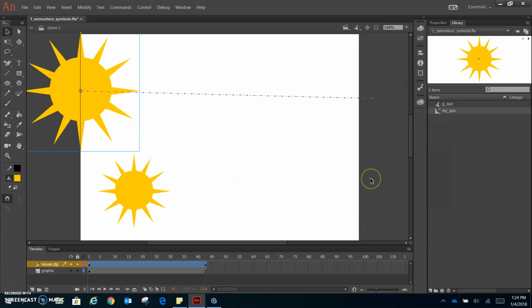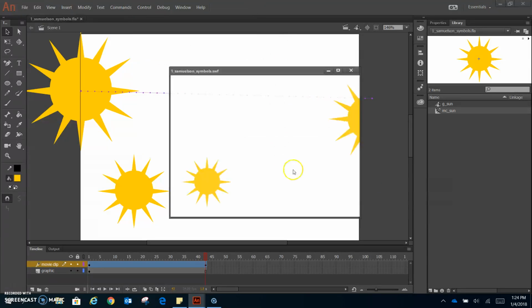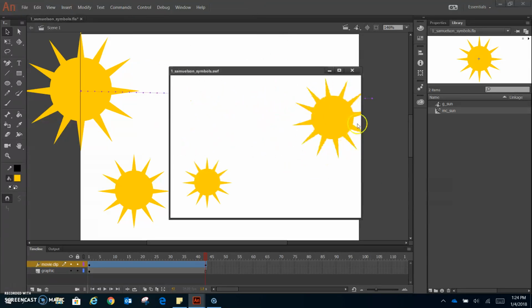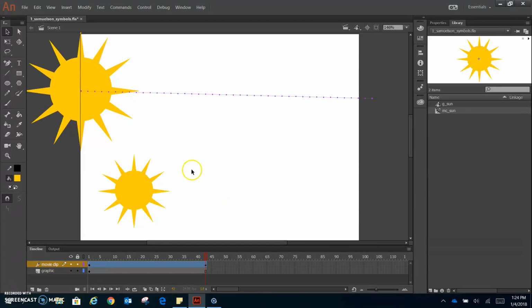Okay, so now if I hit enter, I can see it move across. It's moving kind of fast, but that's okay for this. If I do a Control Test, I see both animations. I see the twirl or the rotate and that it moves across. Now, you might say, well, hey, I can make my graphic move across, and you're right, you can.